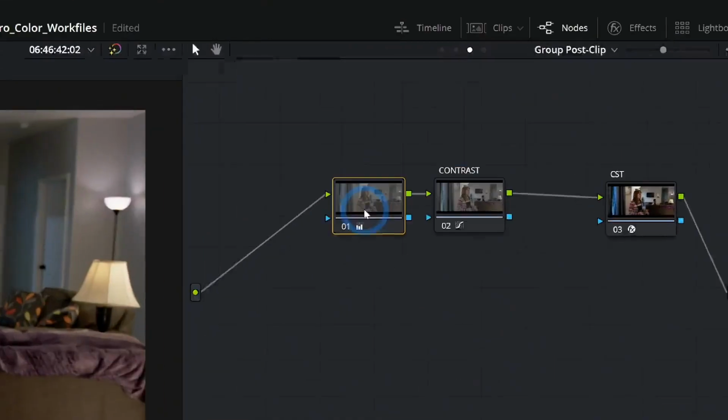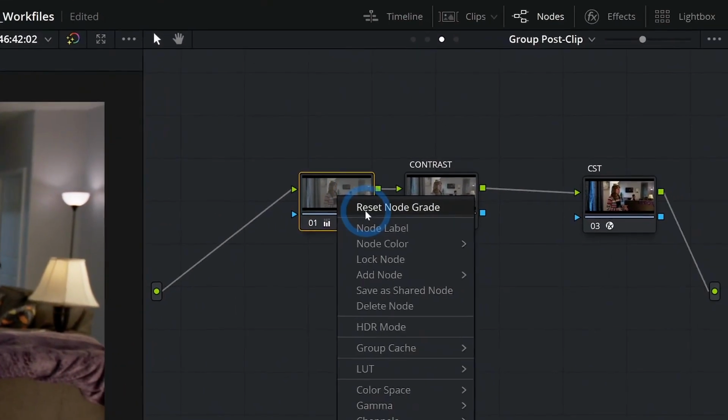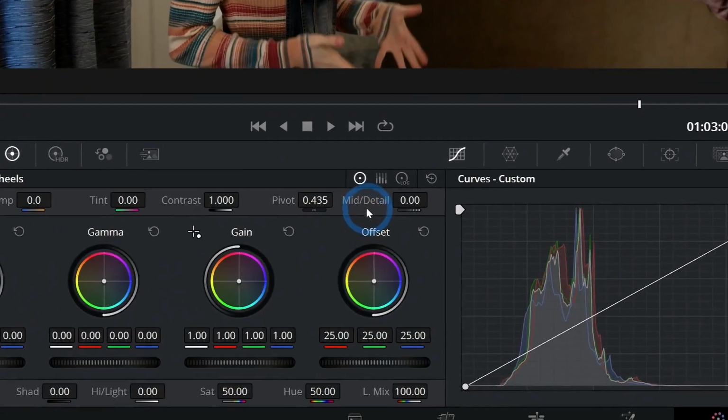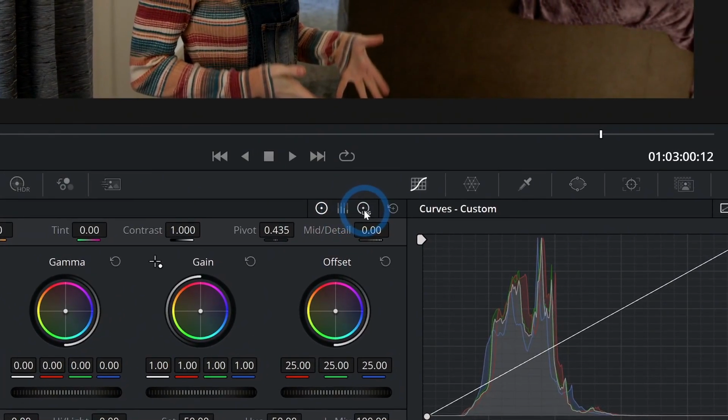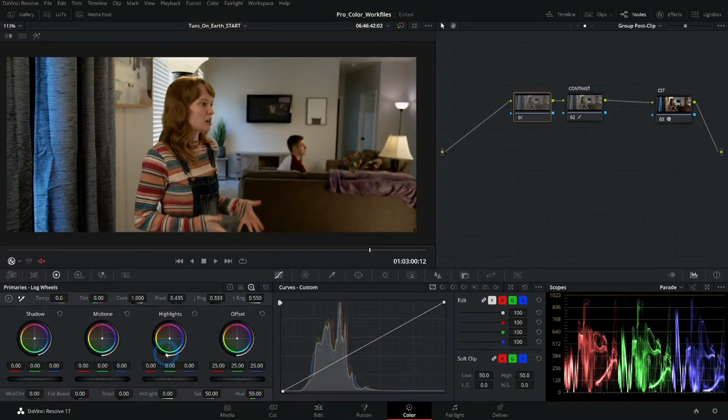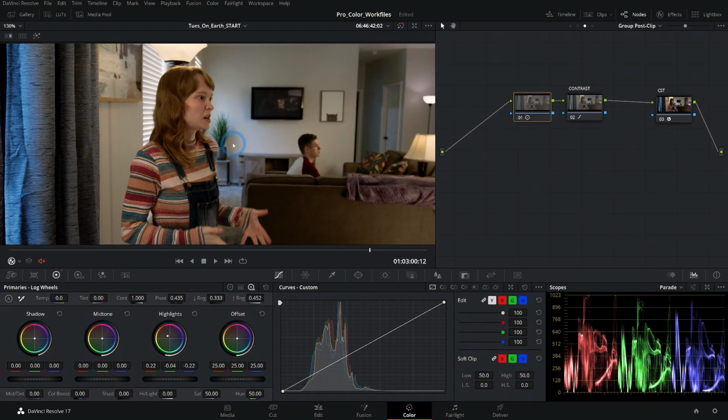So what we could do is a version of this. I'll just reset our node grade, where maybe we use the log wheels. So I'll switch over to the log wheels. And now we can take our highlights and we can push those pretty darn far before we really get into trouble. In fact, we're probably not even into the highlights range. So I can take this down and adjust this range to just barely start kissing our image.